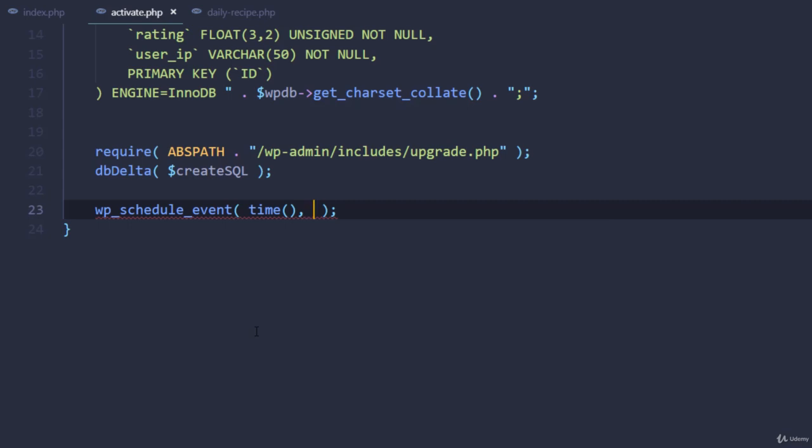The second parameter is the recurrence. When will this function run again? We are given 3 recurrence options: hourly, twice daily, and daily. We want daily. You can set up your own custom recurrence, but we won't be covering that in this lecture.